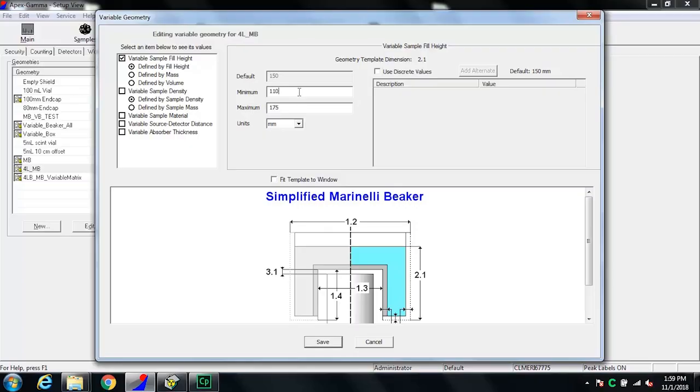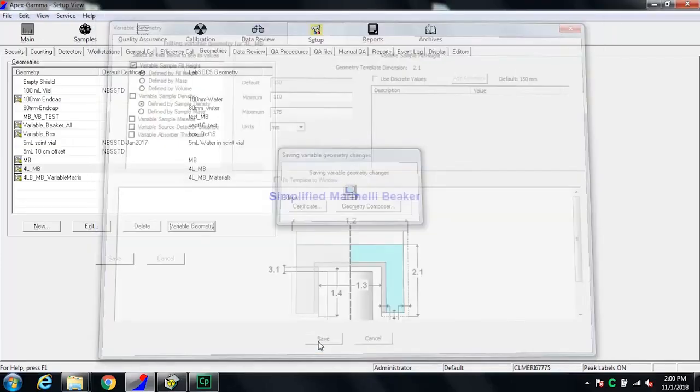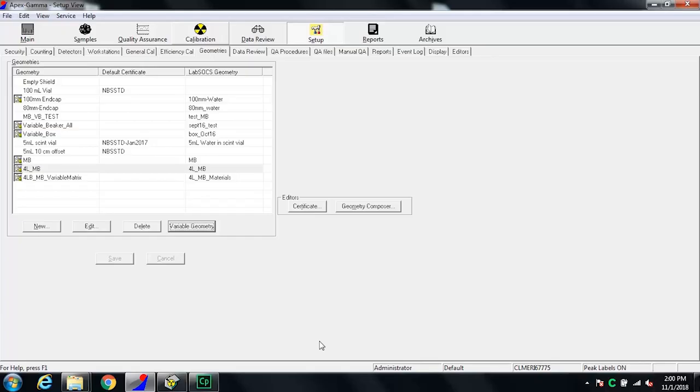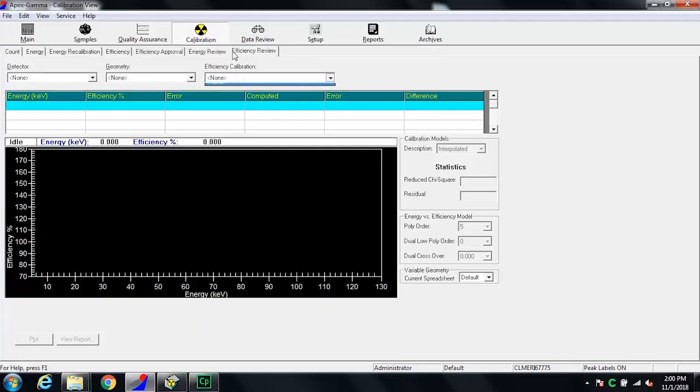So for instance here, I have a minimum fill height of 110 millimeters, which is just above the bottom wall of a Mirion beaker, where the detector sits. And then I have a maximum fill height here of the maximum height of the container itself. But when I want to go ahead and show what the end user looks like when they want to use this variable geometry. So, like any other efficiency calibration in Apex Gamma, this geometry needs to be applied as an efficiency calibration and saved.